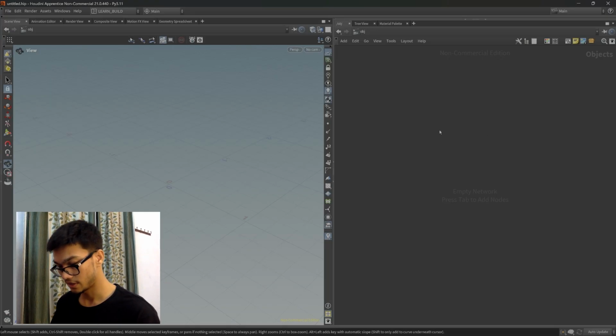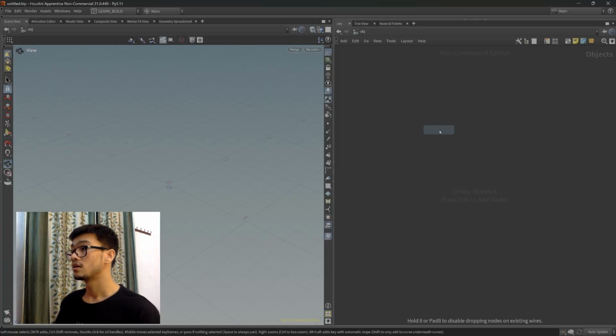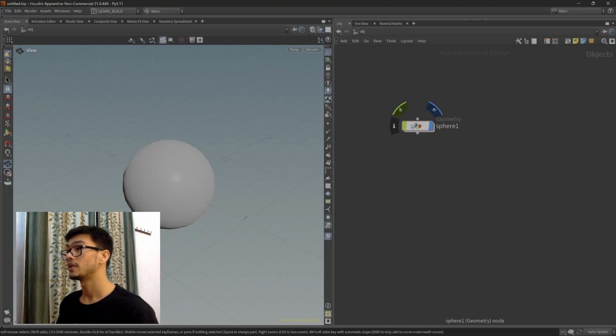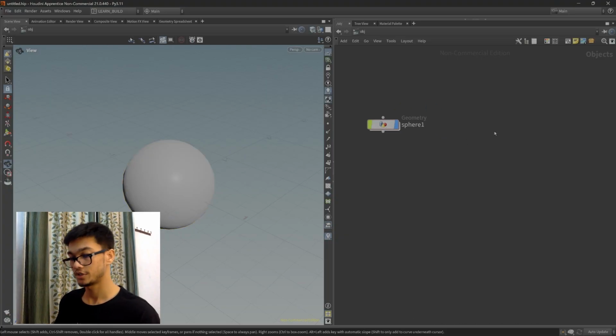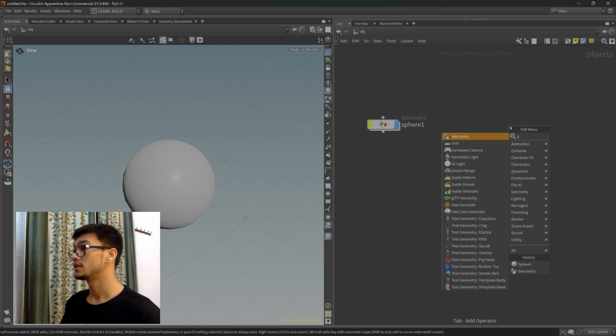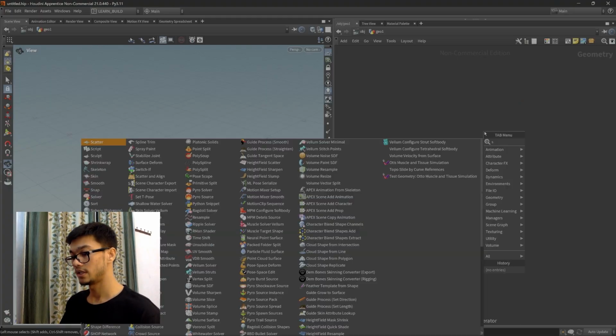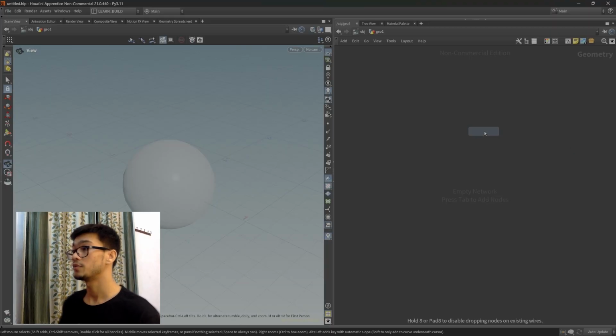So let's create a sphere. To create a sphere, first we have two options. First, we can hit tab and create a sphere directly at the object level, and we have a second option, which is a kind of the proper way. We hit tab and we create a geometry node. Okay, geo node first, then inside this we create a sphere SOP.